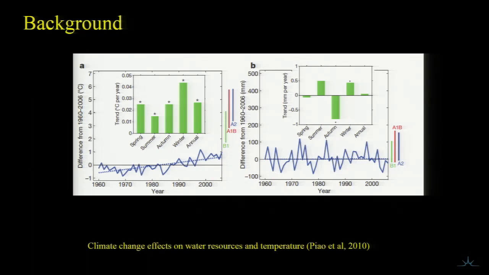So this figure is only in China, not in other regions in the world. We can also see there's a seasonal trend here. In the spring, the precipitation is decreasing. And in autumn, the precipitation is also decreasing. But in the summer and in the winter, we can see an increasing trend. So there's a seasonal difference in the frequency and the amount of precipitation from 1960 to 2010.